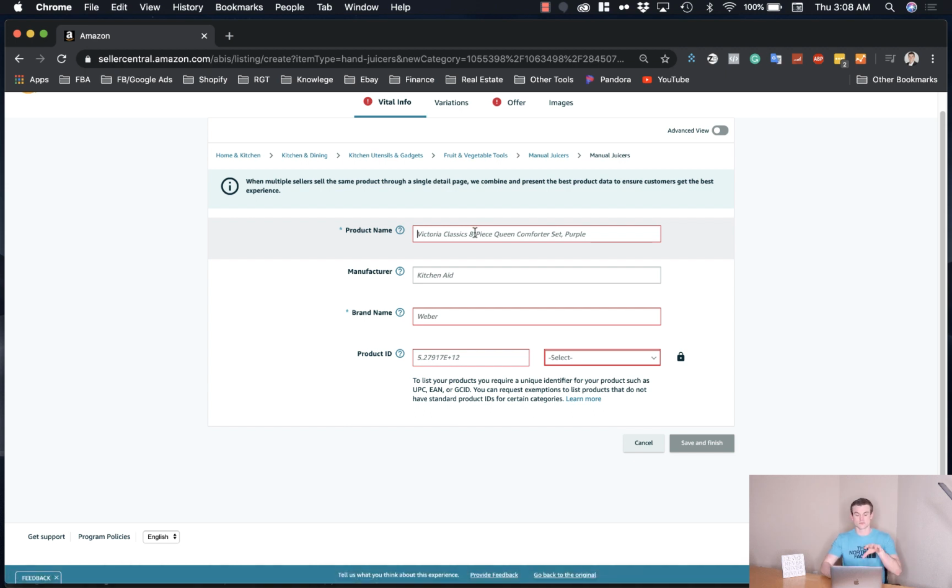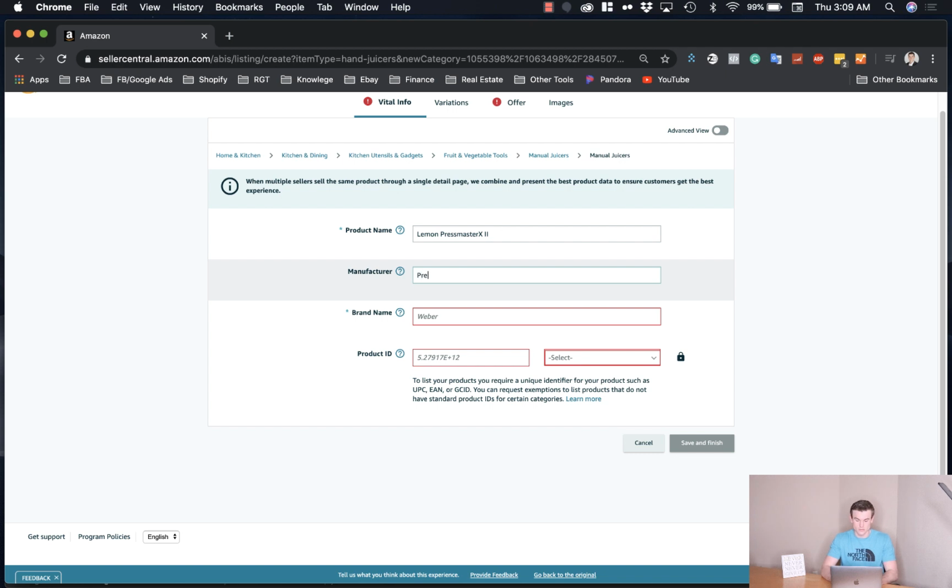With this, we're going to do everything the same, but we're not going to fill out the product ID or the UPC on this one. So we're doing the lemon press. We're going to do lemon press Master X Mark II, because we've got an extremely advanced lemon press, and then we'll do Press Masters with a Z because we're super cool. Now we're going to leave the product ID blank because this is the parent listing.